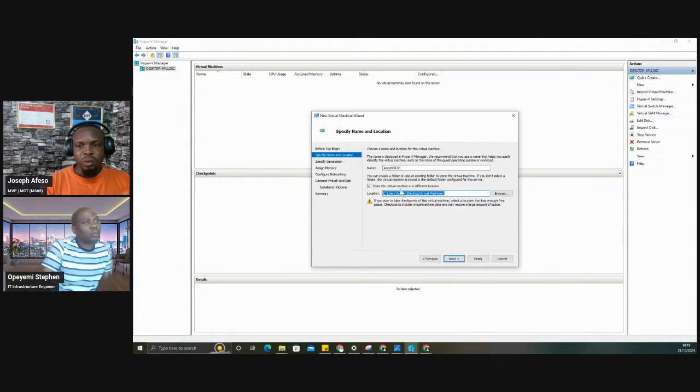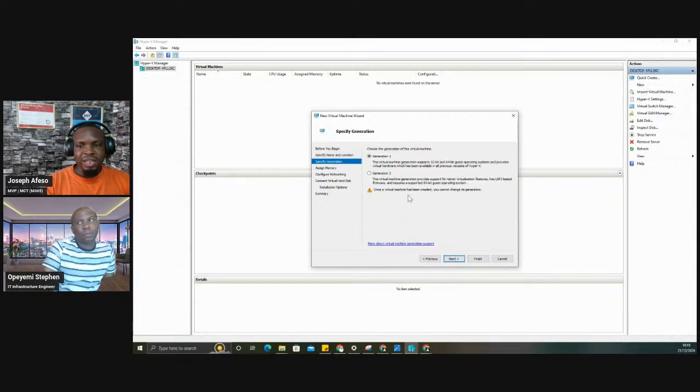When that is done, I'll go to next. And this is very important, because from this information, this virtual machine generation provides support for newer versions, which we are going to look at in the documentation I'm going to bring up. So we'll see why we are taking Gen 2, because once a virtual machine has been created, you cannot change the generation.